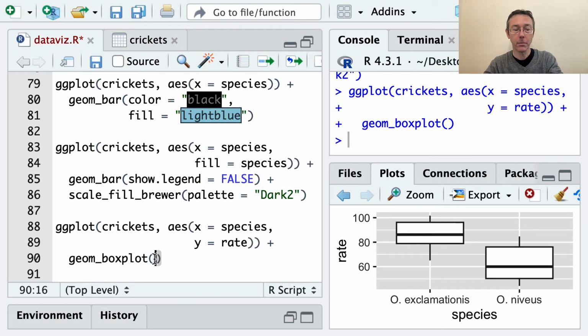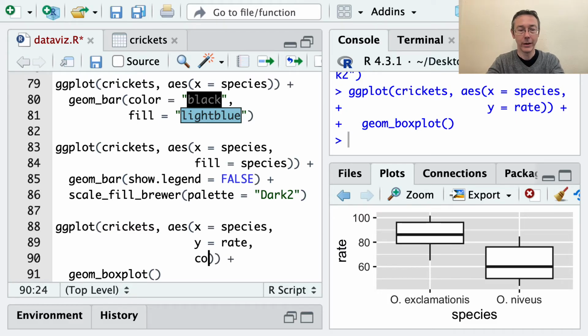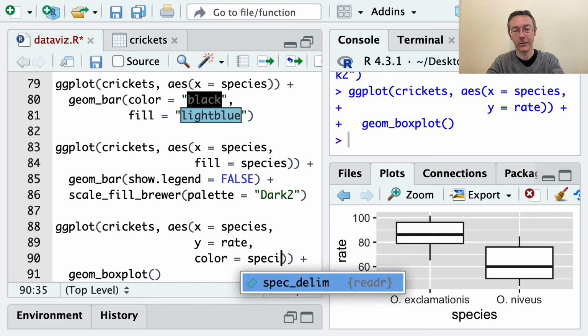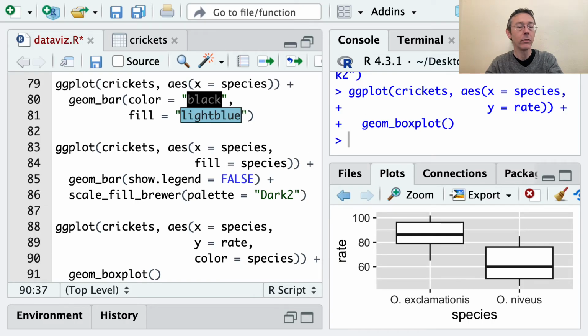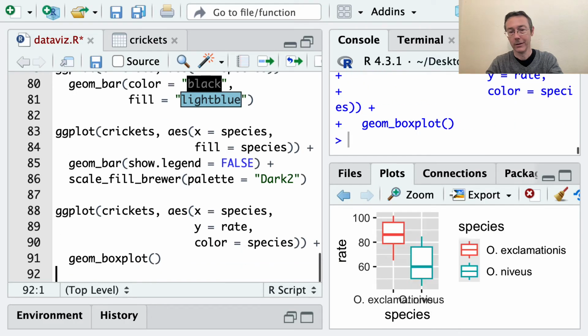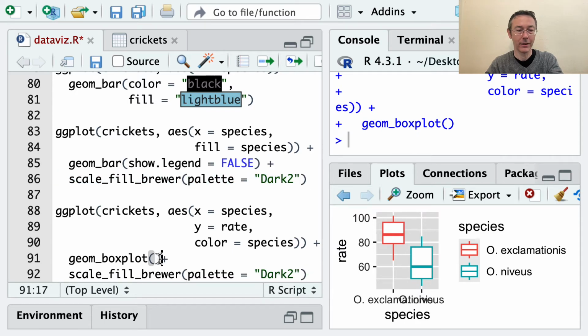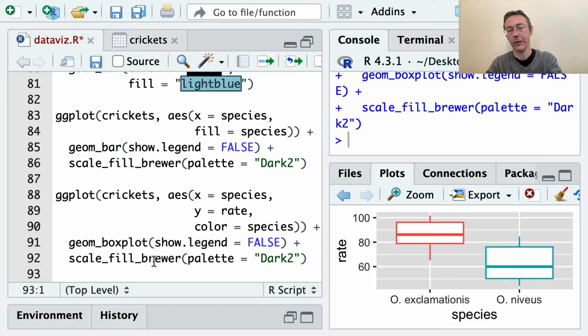You can do things like messing with the color and the fill here. So for instance, we could do, I don't know, how about color equals species? So this time each of the two will have a different color depending on which species of cricket they are. And I guess I should do my usual stuff. I'll just copy and paste to make that accessible. And I'll also copy and paste the show.legend equals FALSE so that that's not repeated.